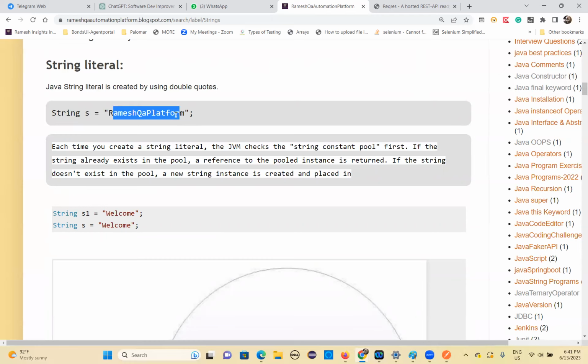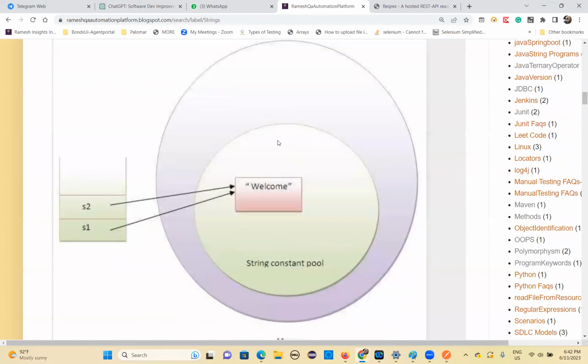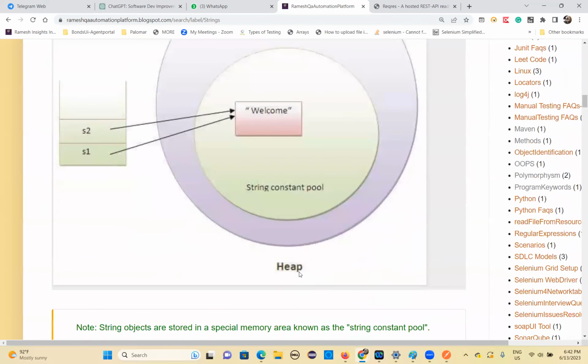Each time you create a string literal, the JVM checks inside the string constant pool memory whether this value is present or not. If this value already exists in the string constant pool, then it won't create one more. A reference to the pooled instance is returned, and this reference will be returned to this variable. If the string doesn't exist in the pool, a new string instance is created and placed inside the string constant pool, which is inside the heap memory.